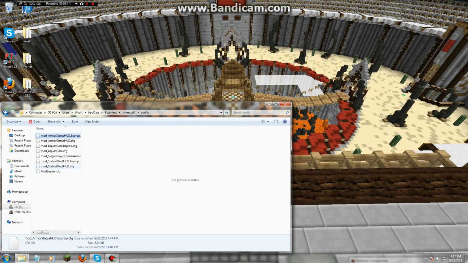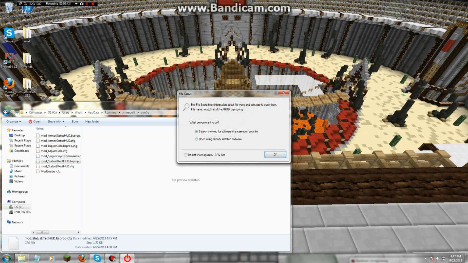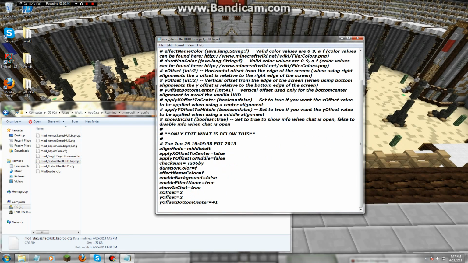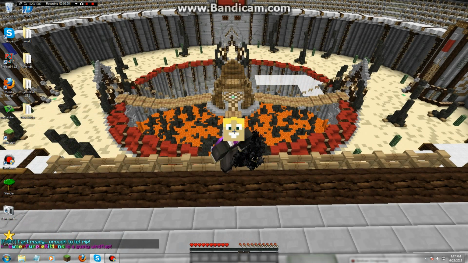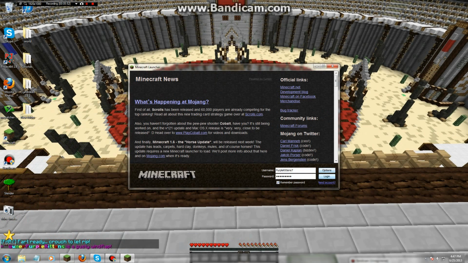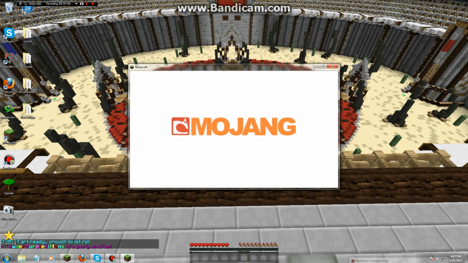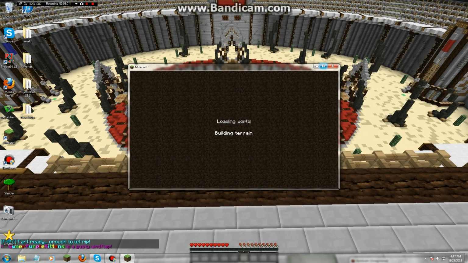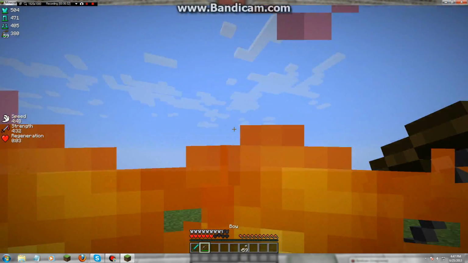And then you can change the status effect, where that goes. Just open, do the same thing. I like to put it middle left, that's how I like it. Open Minecraft back up. Log in. And yeah, there it is.